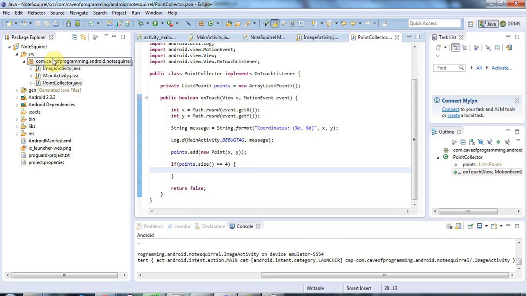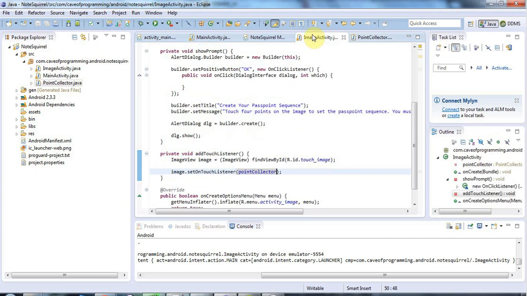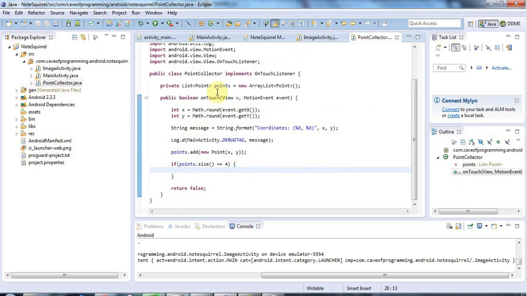Now, I don't want to refer to image activity directly in here because it's bad practice to have a situation where, in this case, image activity refers to point collector and point collector would then refer to image activity. The two classes would have to know about each other in a sort of circle, and that's a bit of a rat's nest and it's bad practice.